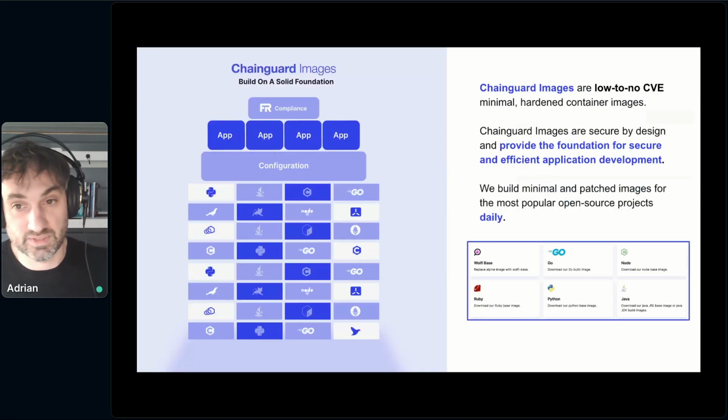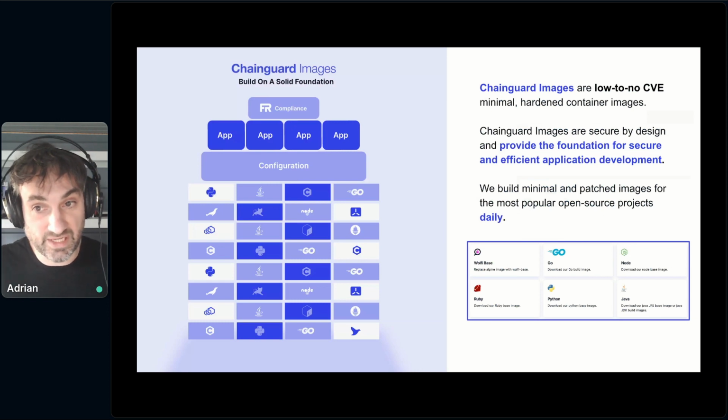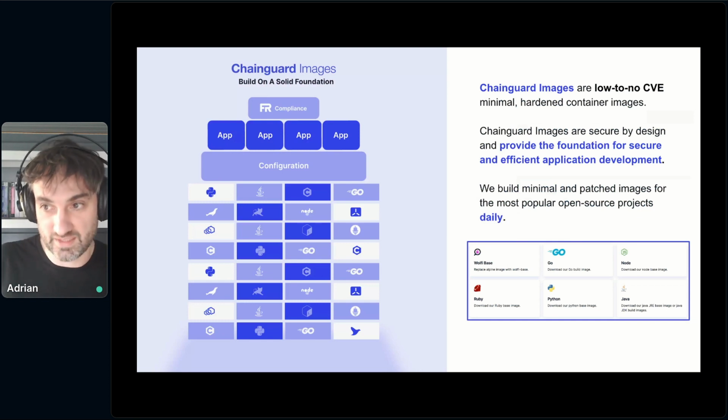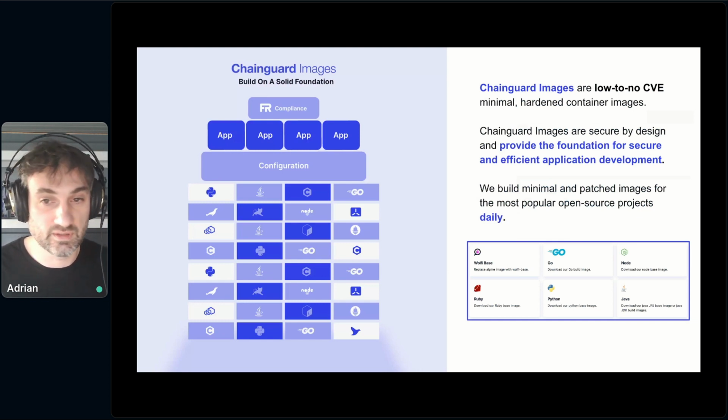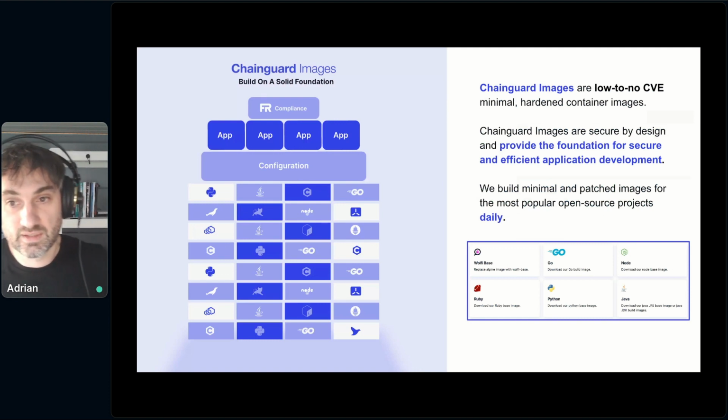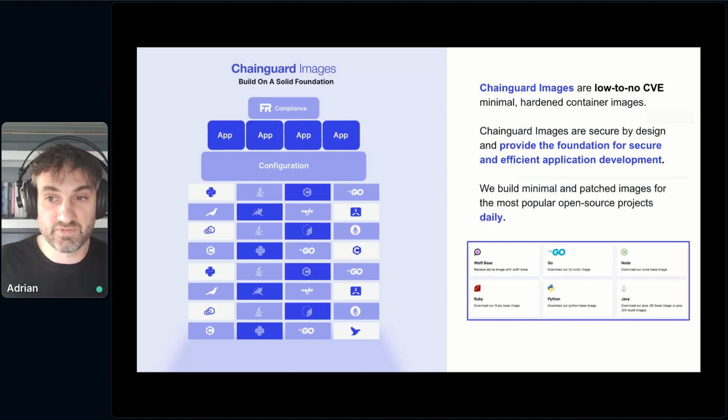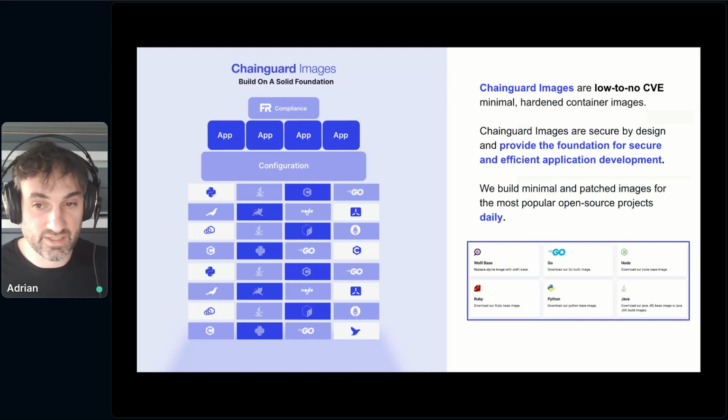And that's where Chainguard comes in. So basically, we're on a mission to eliminate these challenges by getting rid of all the CVEs, or all the known CVEs, in the open source software that we all consume. So our images are low to no CVE images, and they're minimal and hardened. They're designed to be secure and provide a secure basis for efficient application development.